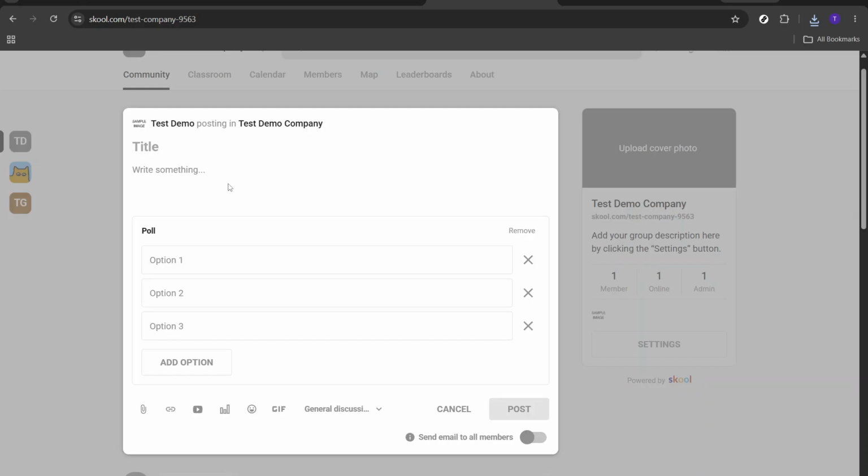After setting up your question and options, choose the appropriate category for the poll. This helps keep your community organized, making it easier for members to find polls on topics they care about. It could be a category like general discussion, feedback, or a specific subject relevant to your community.